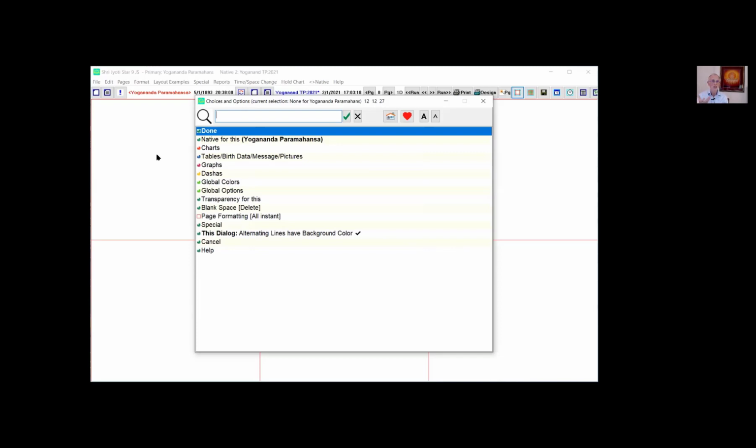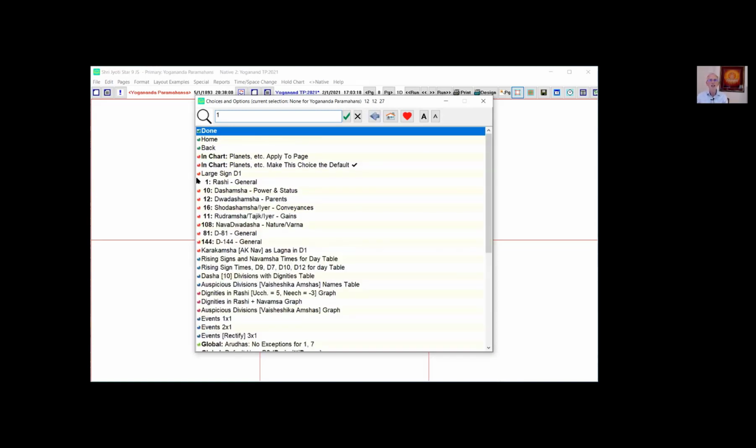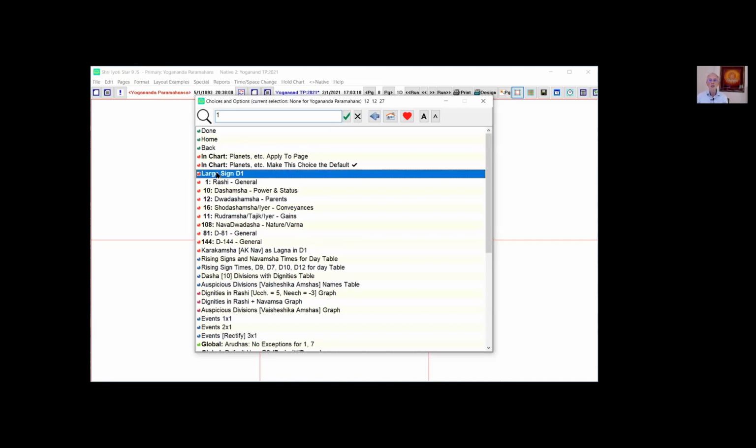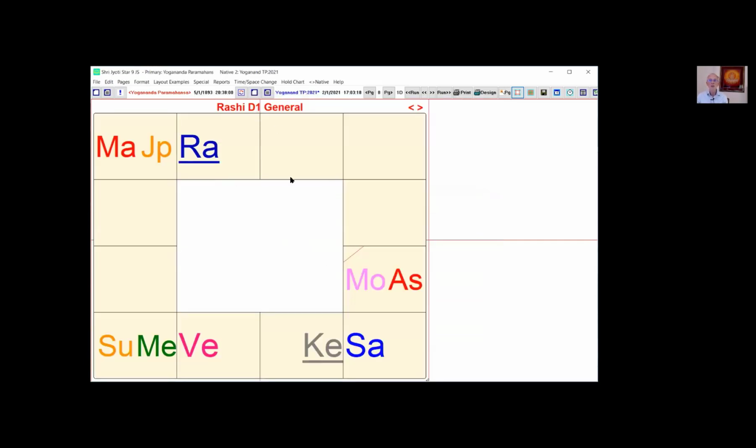Since it's the first divisional chart, I mean, I'm lazy. I like typing one letter rather than multiple letters. So I just type the number 1, and then say we chose the large sign D1. I could have typed sign, or I could have typed Rashi. Anyway, here it is. And because I typed large, it's taken up 4 spaces rather than 1. And here is the South Indian chart. Now, that's because the last chart I created was South Indian. The default is that whatever you chose last, it will do the next time. That can be switched off.